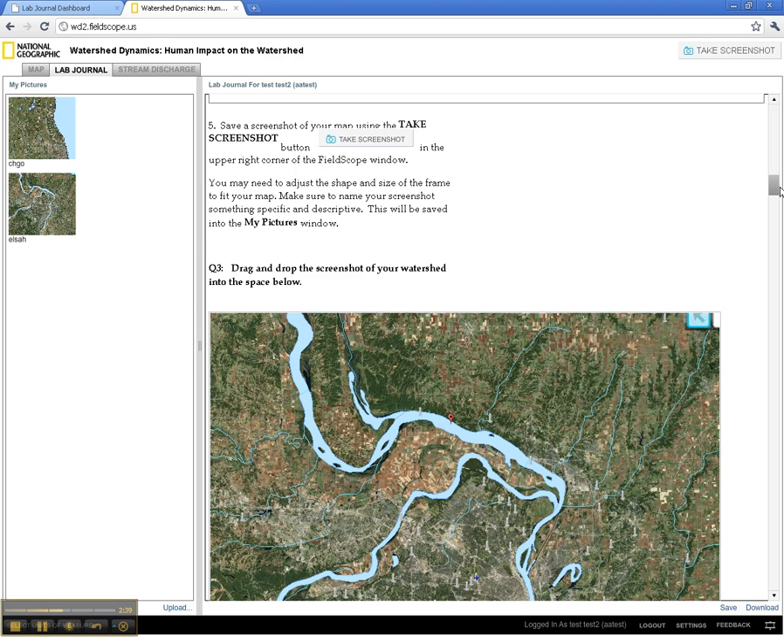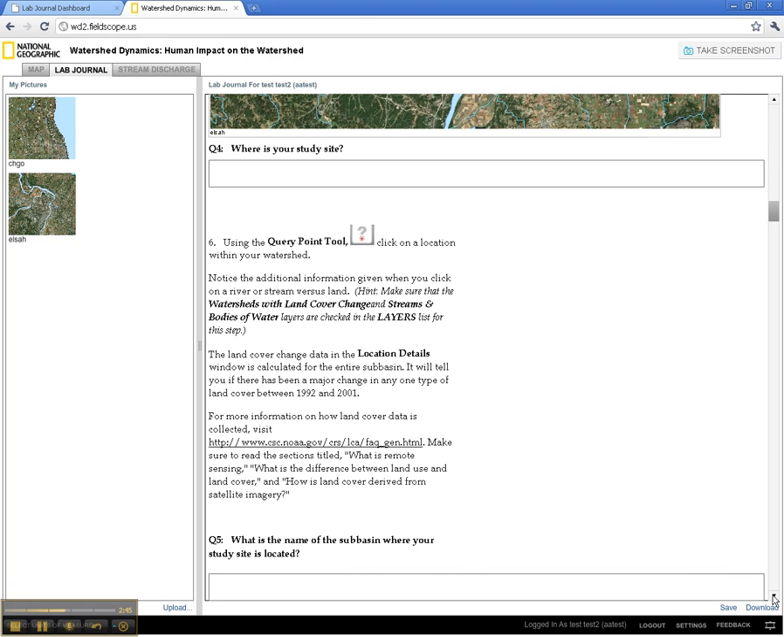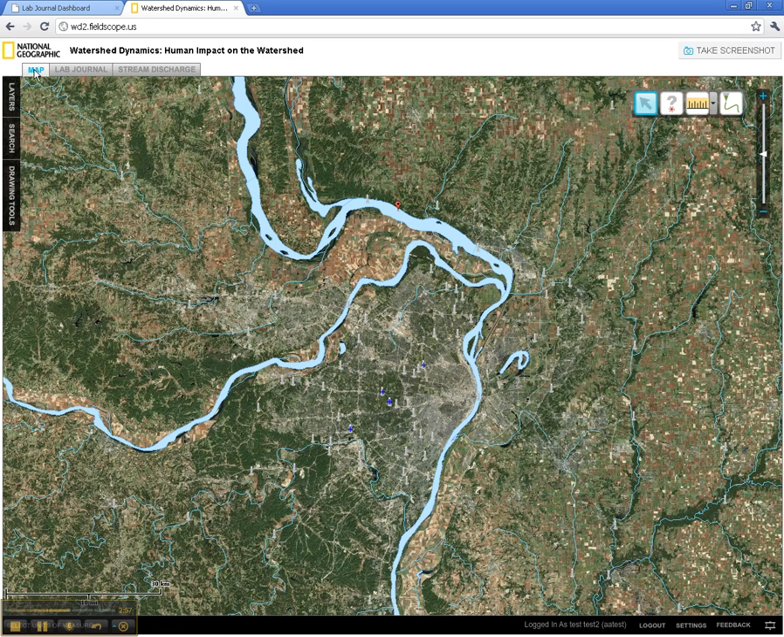Once you have entered your case study area, move through question 4, where is your study site? In this case, I'm going to type in Elsa, Illinois, and down into question 5, looking for the sub-basin. In order to identify the sub-basin, follow the instructions in your lab manual. Click on the query point and find a point to ask a question about.